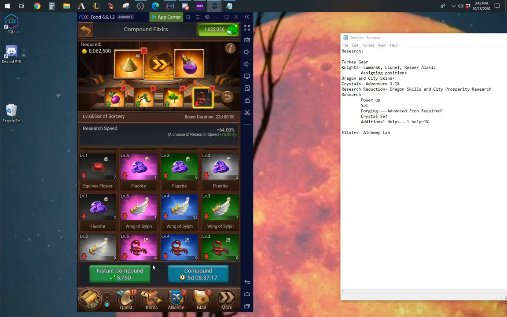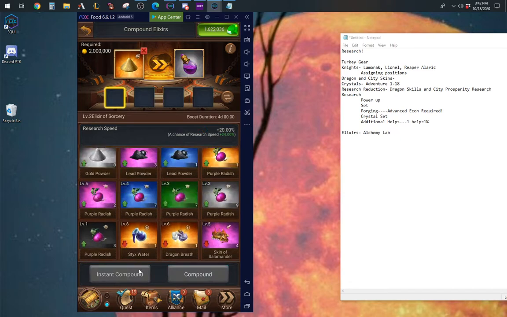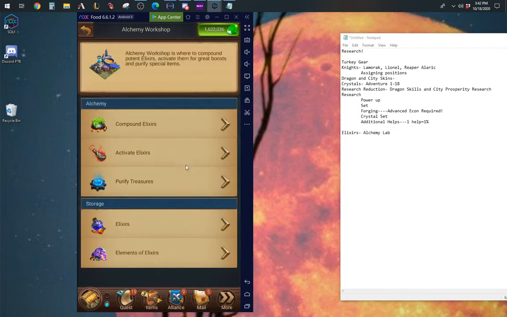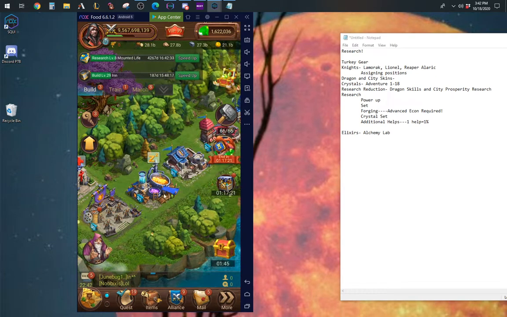You can get, I believe, 100% research boost from this. And then I'll go through a different video on how to go through all of these and what to do with elixirs. But those are going to be your basic things to do to boost your research. I would really recommend doing all of these or as much as possible before you start getting into your super heavy research.